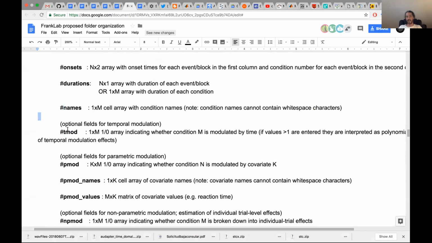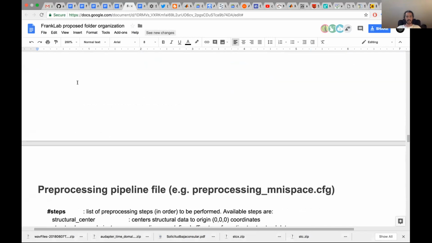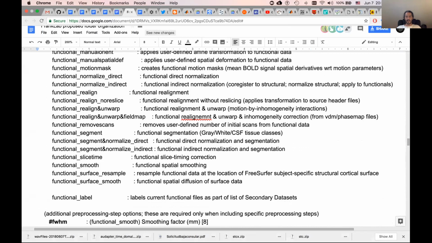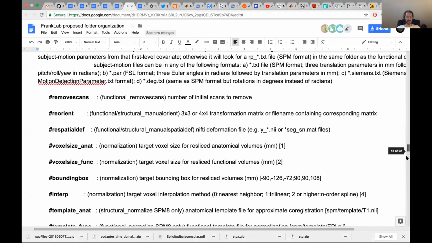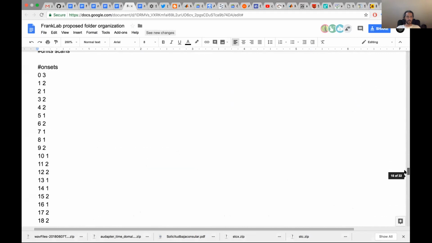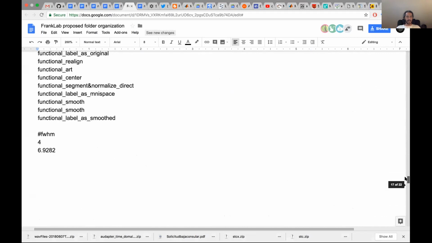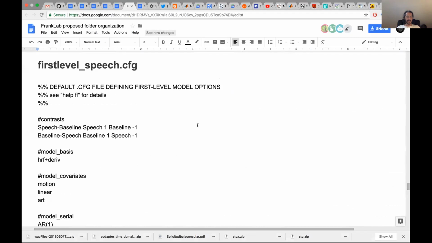So in addition to getting a speech effect, when you define the contrast, remember that when you specify the first level design information, you can specify different contrasts, right? And, if I have an example, here you can specify a contrast that says speech 1, baseline 1.